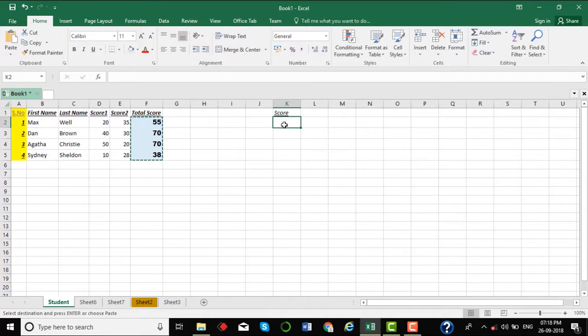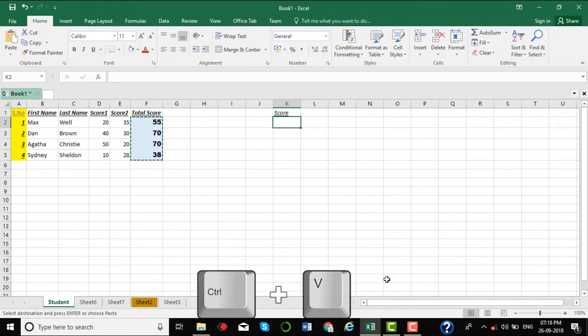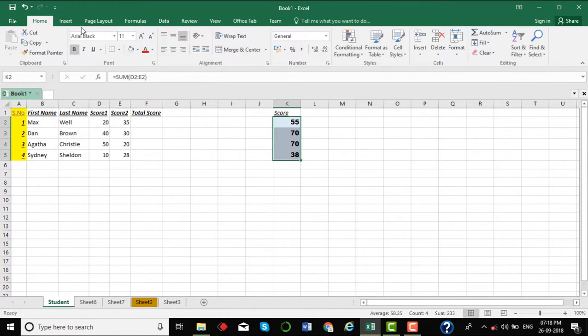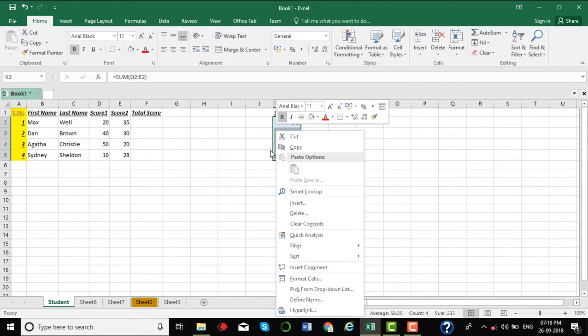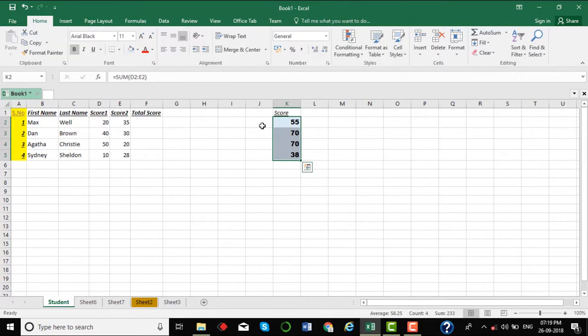So keep your cursor here. And then for pasting, select Ctrl-V, which is the keyboard shortcut for paste. Or you can also right-click and click Paste. Now the cells in column F have been cut and pasted into the column K.